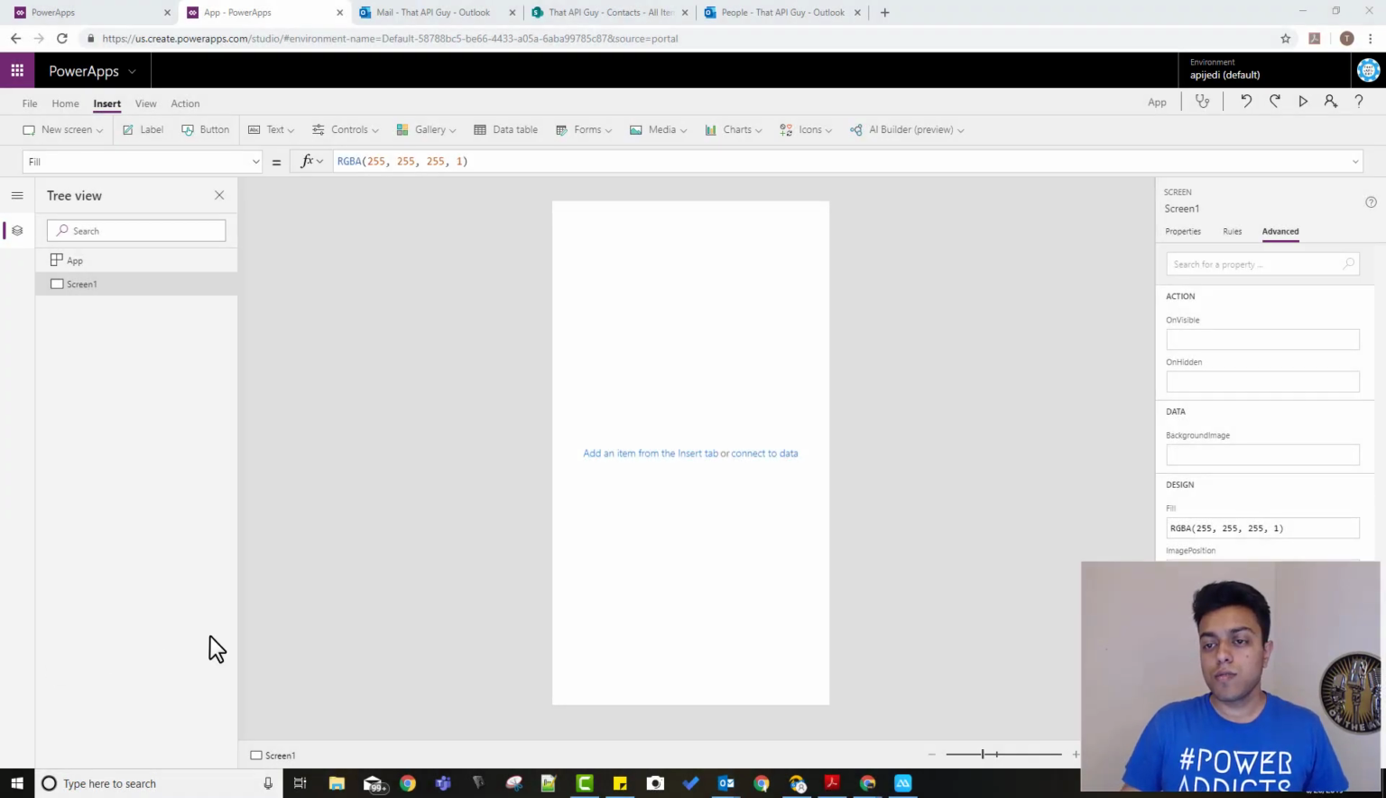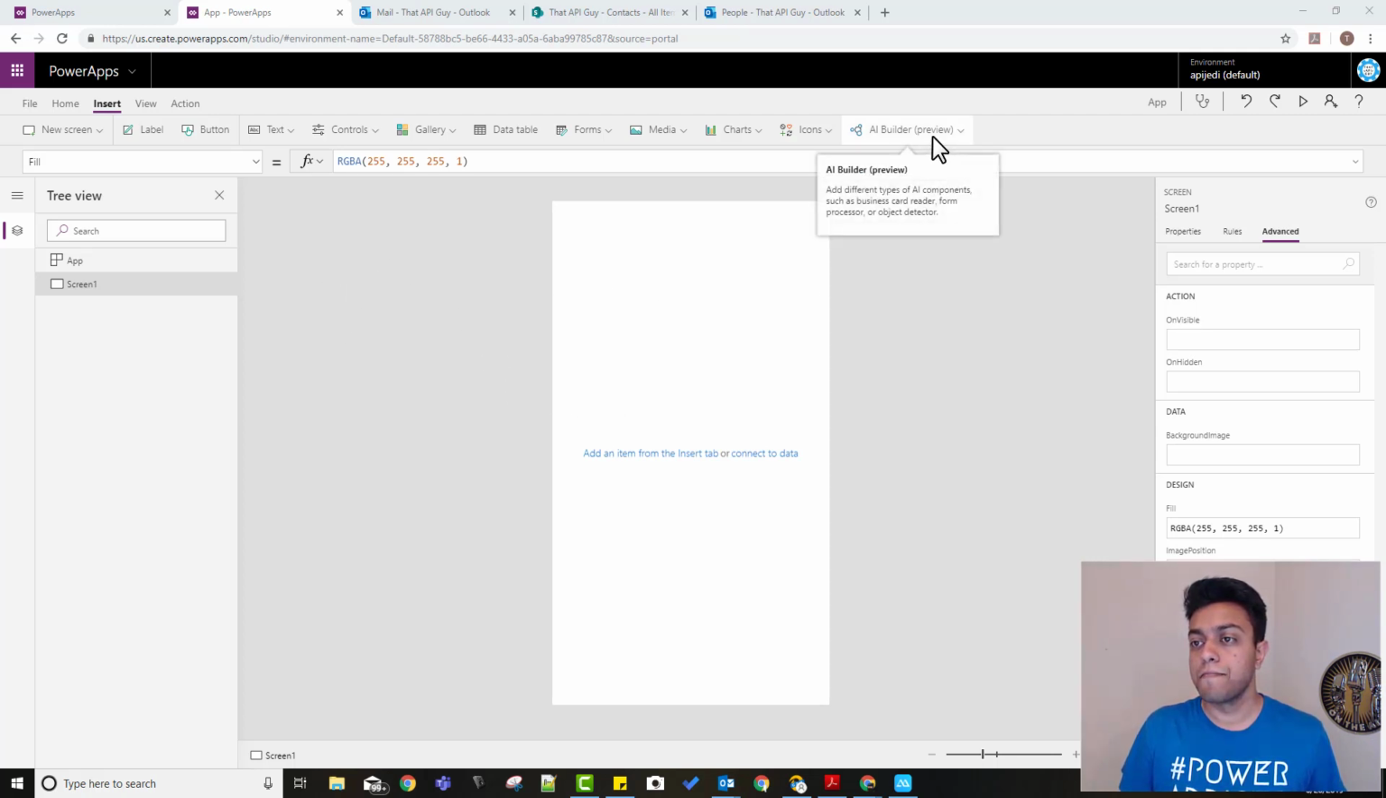Okay, so what we are going to do is build a business card reader app here using the AI Builder, and we'll connect it to a Sharepoint list and also to the contacts entity in CDS and also the Outlook contact. So we'll try to connect it to all these 3 data sources. So wherever you want to store your contacts, you're free to do that. Let's just get started here.